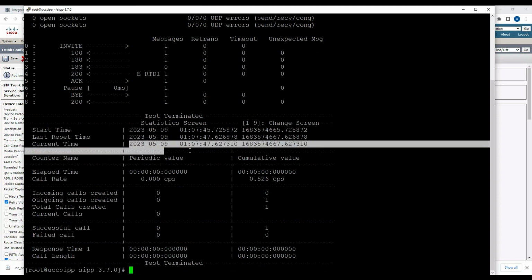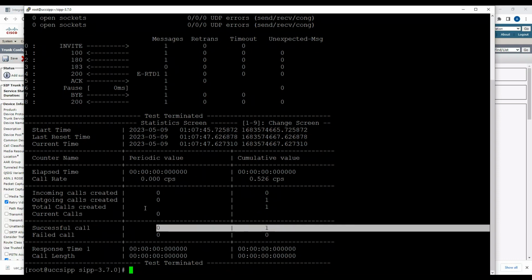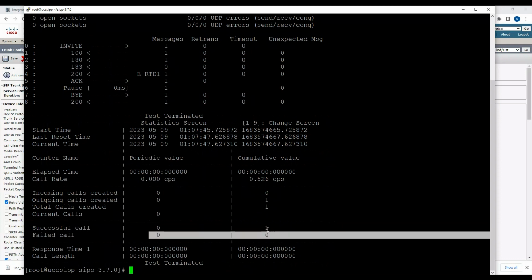This is the current time on the system, and it shows some periodic and cumulative values. Let me show you some of the other important information: incoming calls 0, outgoing calls 1, and total number of calls created 1, because we made only 1 call. There is no current call at this moment, so it says 0. Successful calls is 1 in the cumulative value, and failed calls is 0 because there was no failed call. So this is how the test looks.